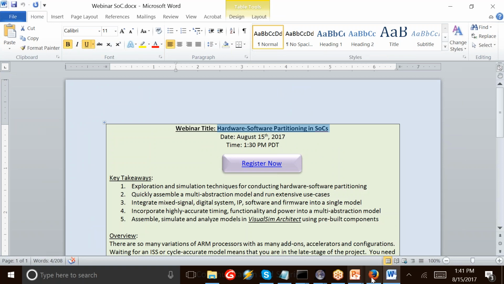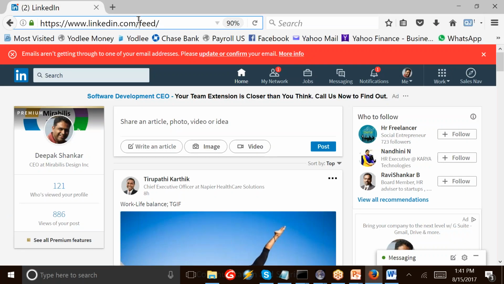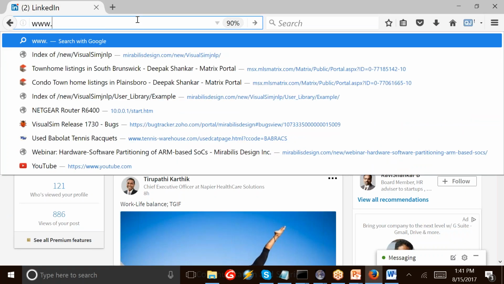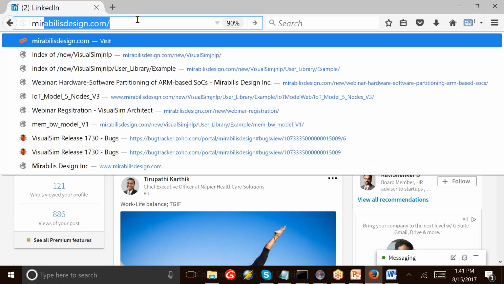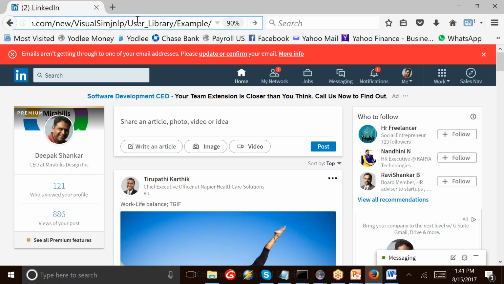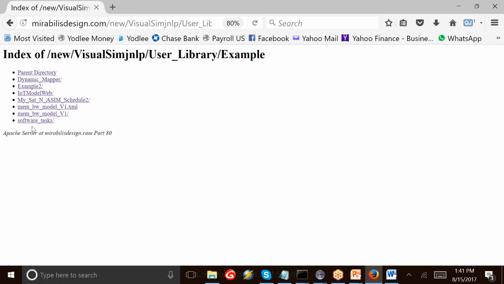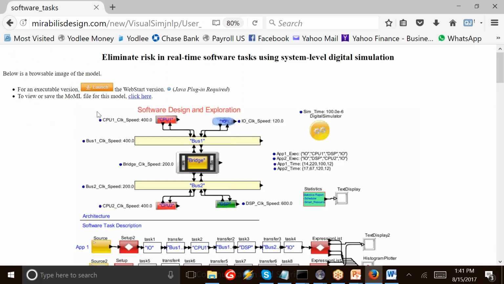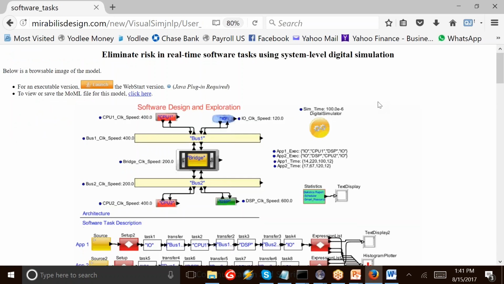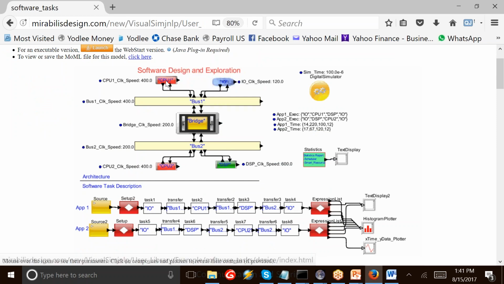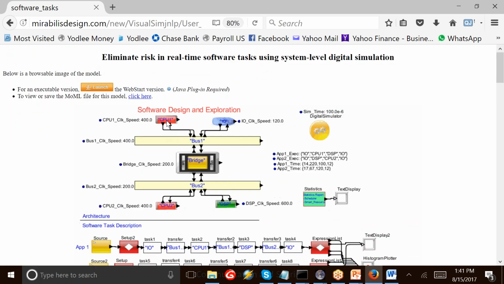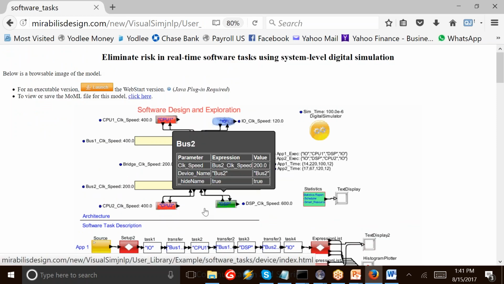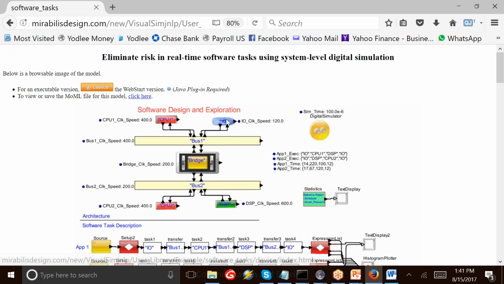Now, I'm going to show you a quick demo of how VisualSim is being carried over beyond the development environment that you're familiar with. We're going to take up a design with two buses, a bridge, and two CPUs. It's got a DSP, and it's got an I/O device as well.